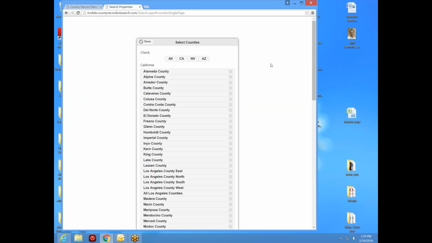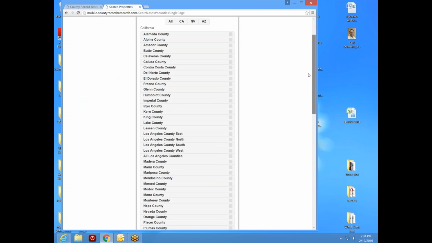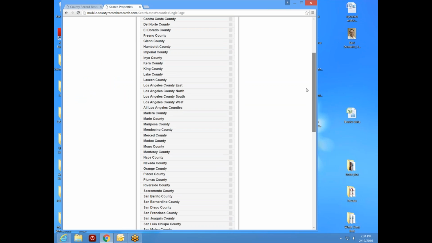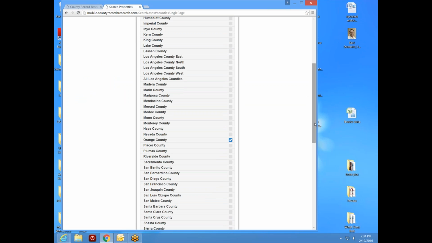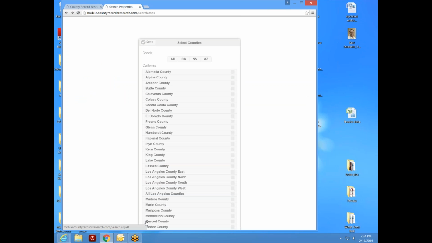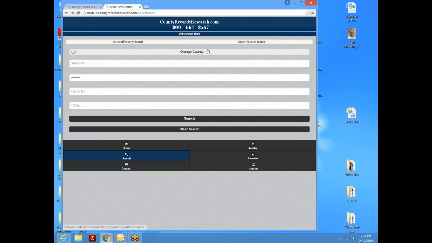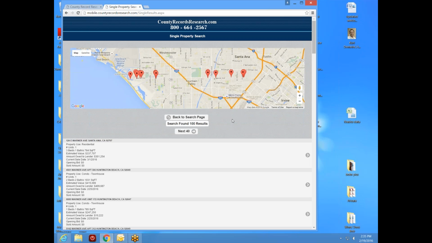So I'm going to select my county. Now notice my county selection is slightly different. I just scroll down and select Orange County by checking the little box, and then I'm going to say done. Okay, so now Orange County is selected. I've typed in Warner as my street name. And now if I hit search, it's going to give me properties on Warner. Now, what's different about this feature is on this page, notice my search found 100 results all on Warner, going from PCH all the way into the Santa Ana area.